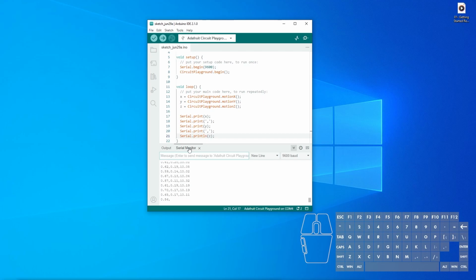And keep in mind, this is updating at 9,600 times per second. So this data is coming in very fast and it's very noisy data. So that's why you're not seeing the same number, even though my Circuit Playground is currently static. And we can always take those numbers and smooth them out through various different methods.